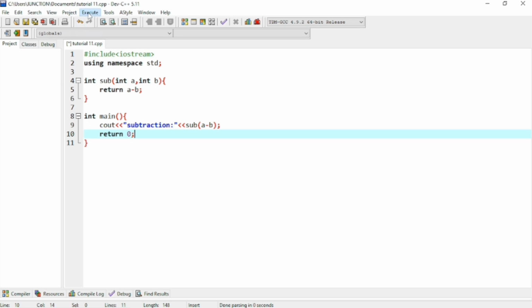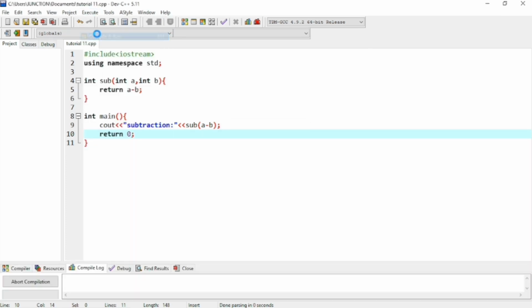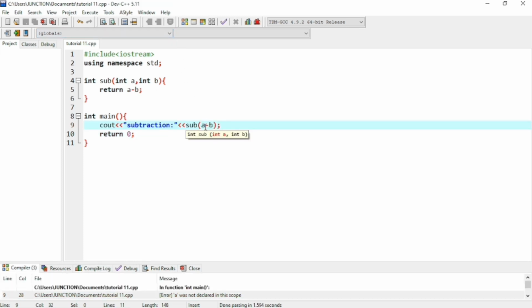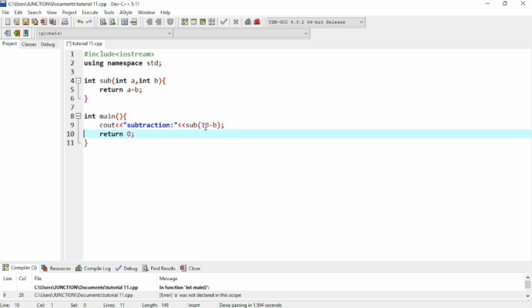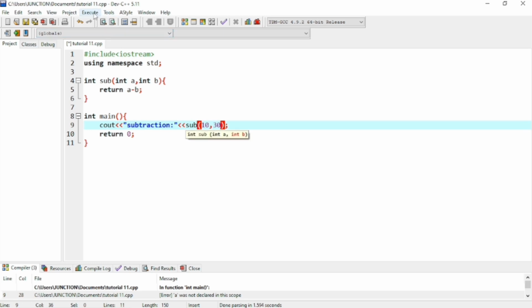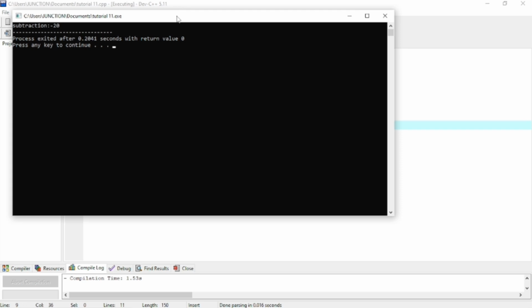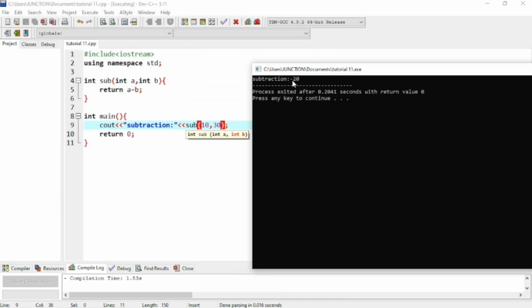Let me execute this code and I will explain after the execution. Sorry, I have to compile and run. So I'm going to compile and run. Sorry, we have to give the values. 20, 30. Compile and run. You can see the answer is displayed: the subtraction is -20. In this code, the subtraction is working here.